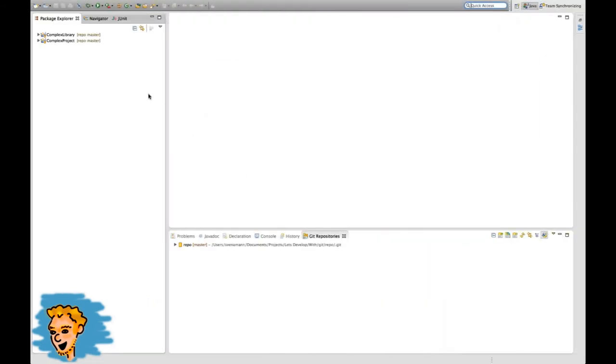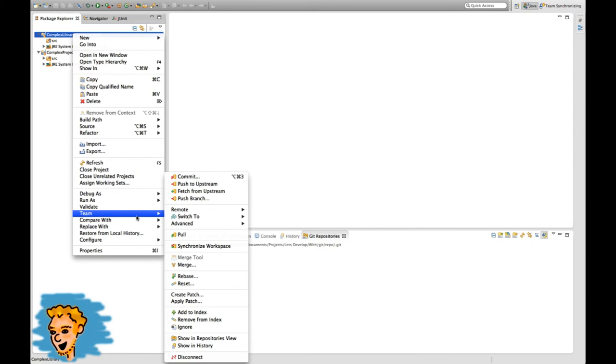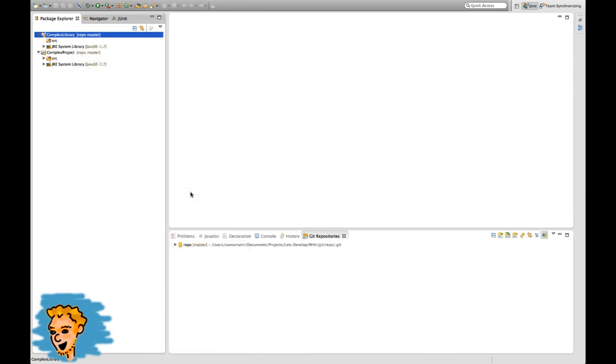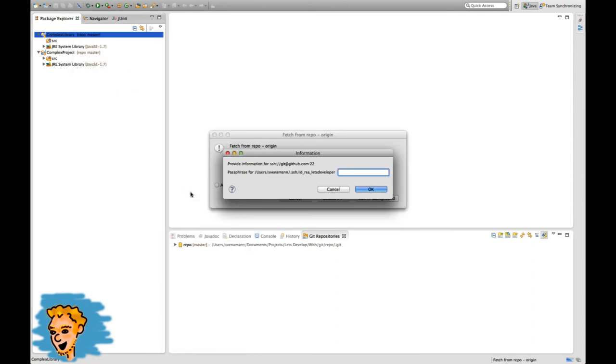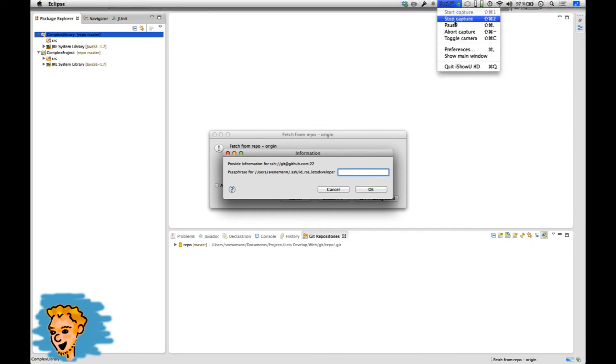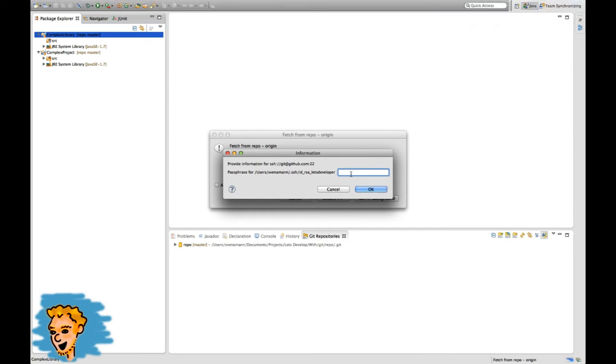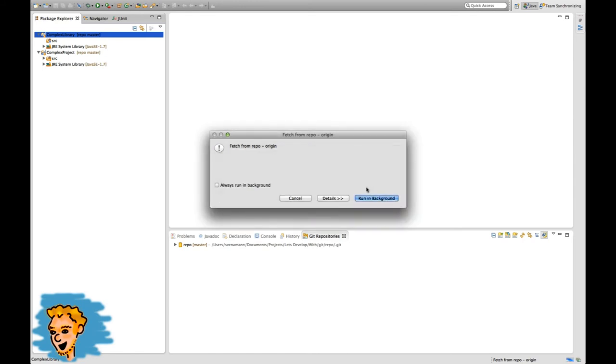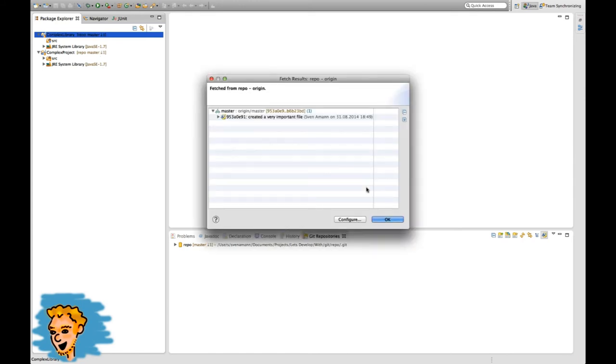I just switch back to Eclipse, and as you can see here, I'm still in the previous state where this source folder was empty. So what I'm going to do is right-click the project, go to team, and say fetch from upstream. Now it's asking me for my key again, which I'm going to paste in real quick. Okay, so it's fetching changes, and it's telling me that there was actually one change it fetched from the remote repository.